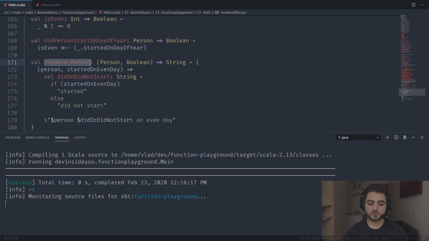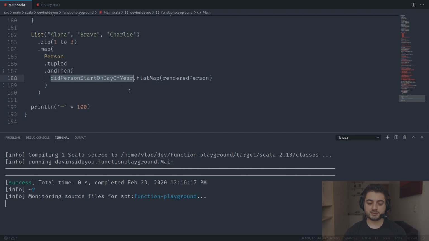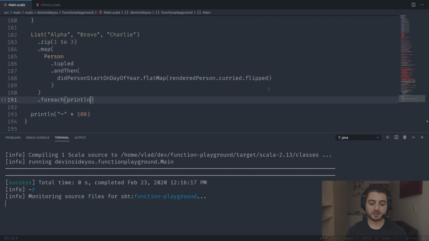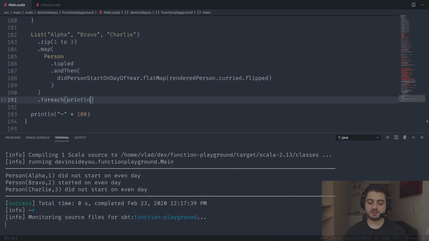And over here, like this, didPersonStartOnDay, and you know what flatMap wants? It wants a curried function, and it wants the curried function to be flipped. And so what we're going to do is curried and flipped like this, okay? And in the end, we're just going to print it out for each println. All right, so it's going to say alpha 1 did not start on even day because 1 is not even, bravo 2 started on even day, and charlie 3 did not start on even day.